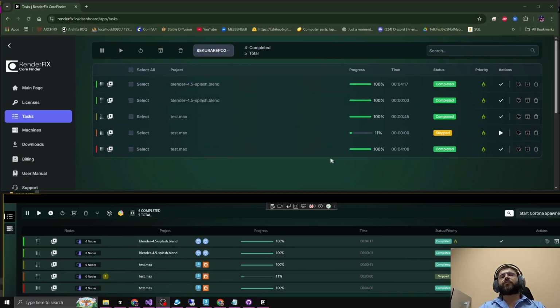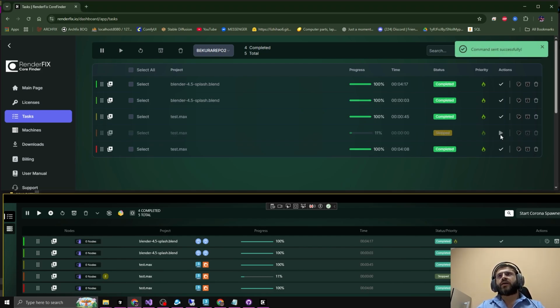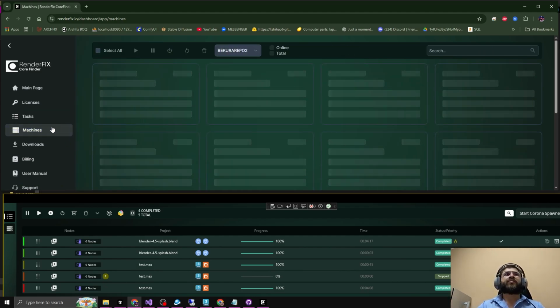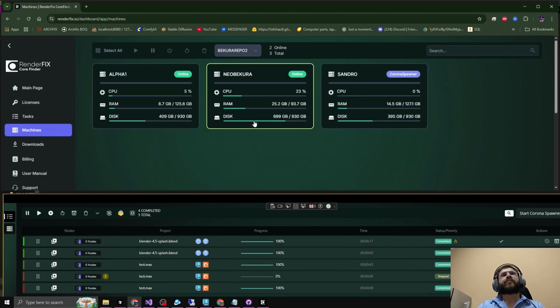Now I will show you when you click a command on the web-based application, the action is taken locally. As you see, it was resumed. And I can also now pause this task and it's paused here. So you are controlling CoreFinder tasks from web. And you can also control the machines. Let's go to the machines, and as we can see, Alpha and Neo Bekura are online and Sandro PCs are on Corona spawner mode. So that's it for this feature.